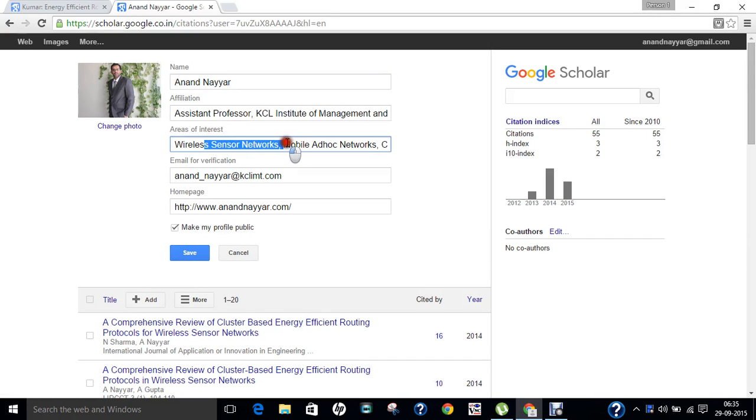I can edit all the areas. You can see over here, this is the area: wireless sensor network, mobile ad hoc networks, cloud computing, swarm intelligence, network security. All these are the fundamental areas which are being researched by me. So if you are researching into cloud computing, if you are researching into data mining, whatever research you are doing, you can put your area of interest into this.